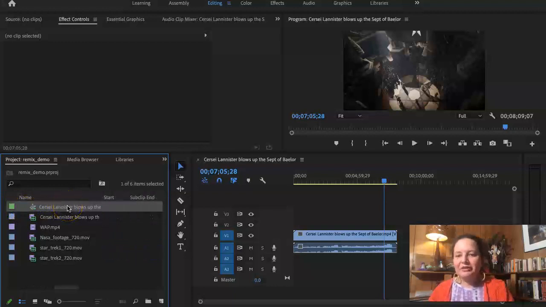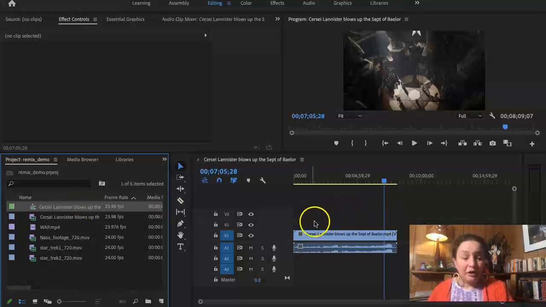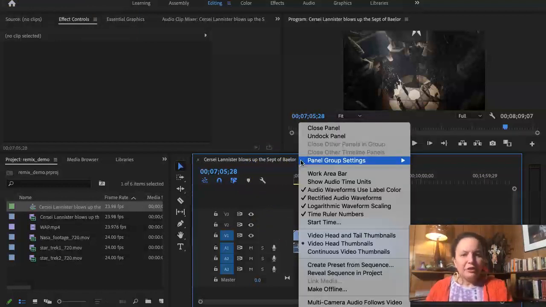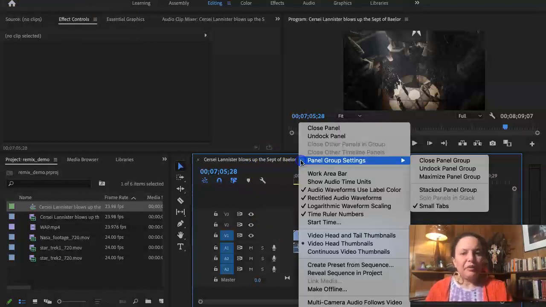That is what's known as the sequence. And the sequence is really, in Premiere, I don't mean to overstate it, but the sequence is basically like the everything. The sequence is basically everything that's in the timeline. So you can see here it says Cersei Lannister blows up the Sept of Baelor. That's because we started with this clip called Cersei Lannister blows up the Sept of Baelor. Could we change the name of the sequence to be maybe a little bit more obvious? Sure, we could do that.